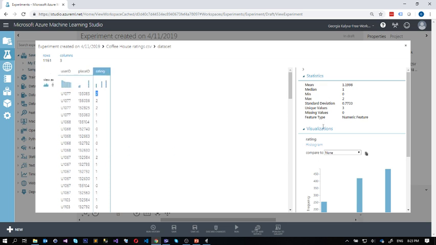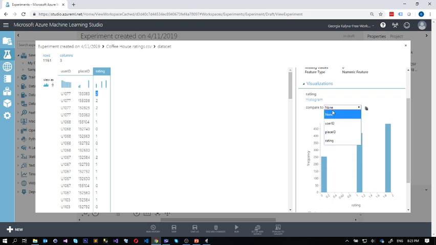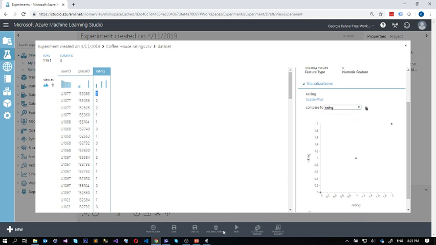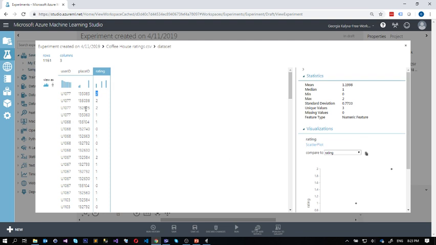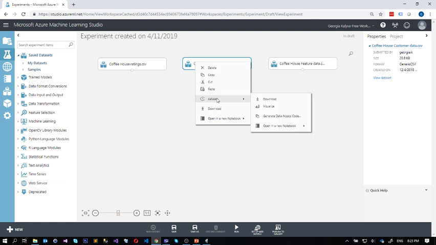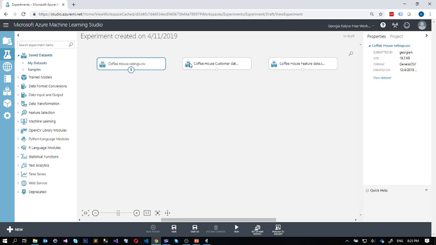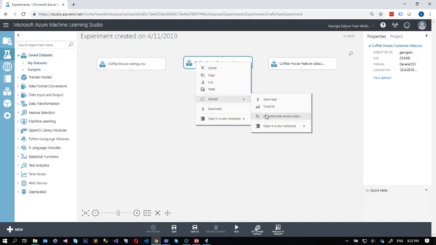And we have a user ID, the place ID, and the rating they have given it. We can see some statistics on those and some rating with comparison to a histogram, place ID, and some data to give us an example. It's a good practice when we have ratings that we don't have more than 100 distinct values. This is a recommendation, so our model will be more efficient. So let's go ahead and see the other datasets. This is the coffee house customer data. This is the data that characterizes each customer from the first rating. Let's visualize.